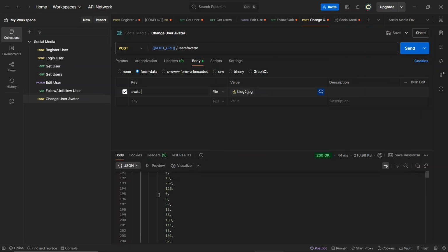Now if I scroll all the way down here, you are going to see that we have the size of the file. We have a lot of information here. Way up top we had the name of the file as well, right? The name of the file was blog2.jpg. So we are basically going to make use of all this information.